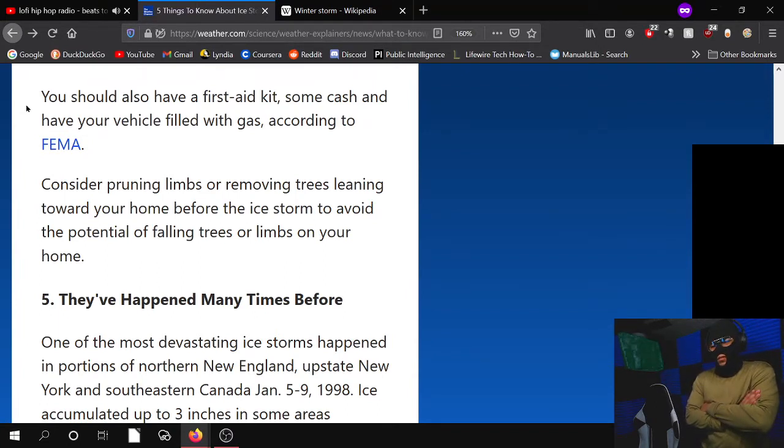Even in Texas, some gas even freezes, so you can't even use a car if the fuel itself just freezes and it's not usable. You really can't put a fire into it; it'll go bad. Consider pruning limbs or removing trees leaning toward your home before the ice storm to avoid the potential of falling trees or limbs on your home. Yeah, I actually like that.